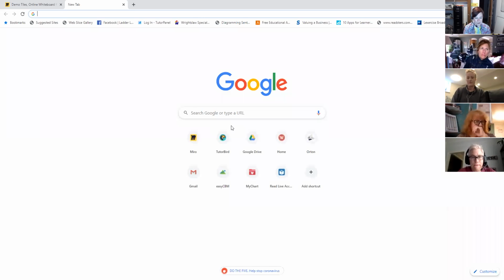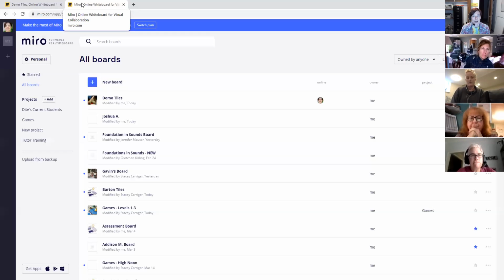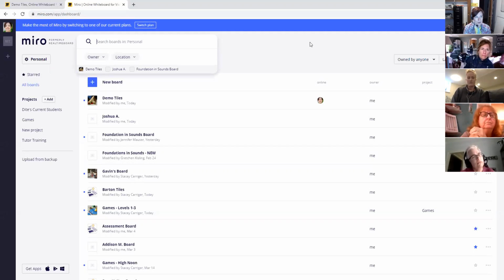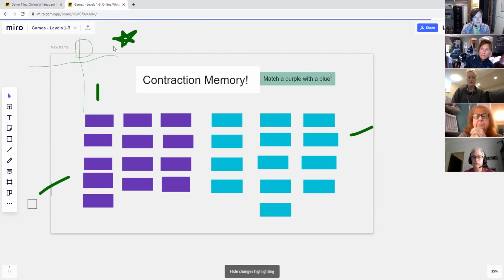So what I'm going to do is show you something. If I open another tab in Chrome, I can copy and paste things from one Miro board to another using the clipboard that lives in my computer. So if I open, let's say, games for levels 1 through 3, it's a bunch of games on here you guys can get access to. If you want to use them, you're not supposed to use them on here, so whoever did this, naughty.